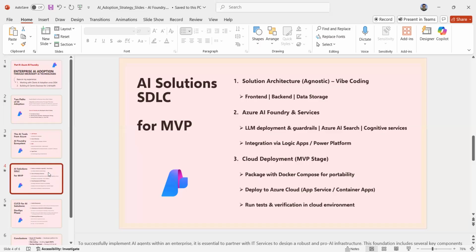For example, I will choose either Claude Code or Codex from OpenAI to facilitate the development. Of course, we can use AI services like Azure AI Foundry or Azure AI Service as the service endpoint available for the development. So this makes the MVP much faster and also high quality if you choose good vibe coding tools.